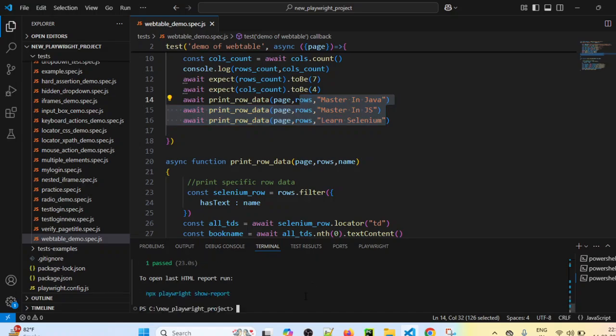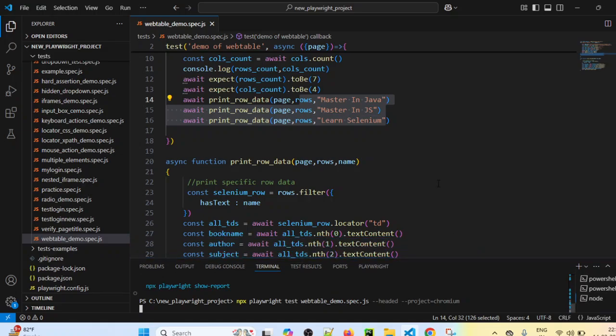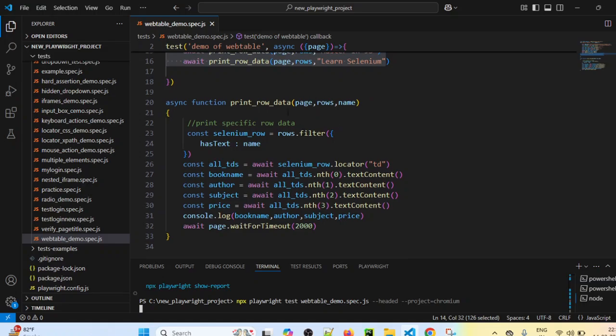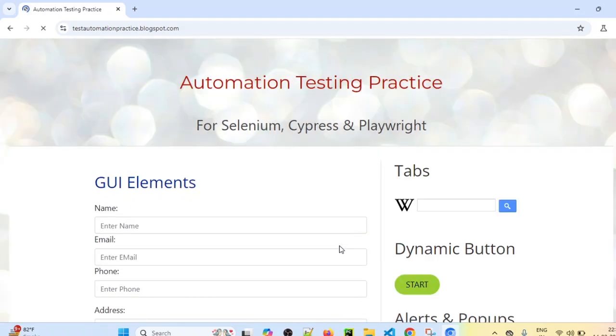So let's save this file and let's execute this test case one more time. So it is starting the test case and it should print all the 3 row test data. So that is the benefit of using reusable function. So now let's execute this. So it is starting the test case now. It is launching the browser. It will open the web page. It should print all the data from those 3 rows for which we have passed that book name in our reusable function. So it has opened the web page. It will print the data, it will close it.